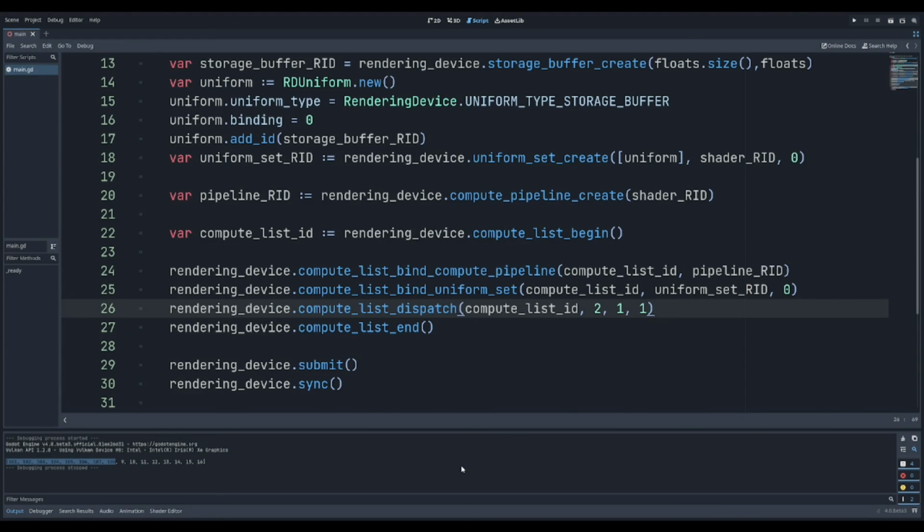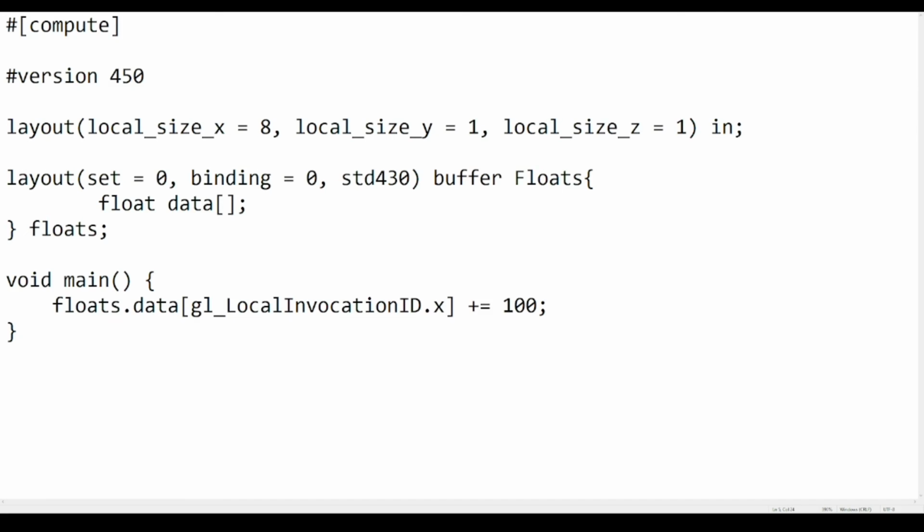Now, each invocation has its three-dimensional index, or local invocation ID, within that workgroup, but it also has a 3D index within the cube that contains all the workgroups, which is called a global invocation ID. We can use this to iterate through the data array as well, and now the index will continue in its second workgroup from where it left off in the first.